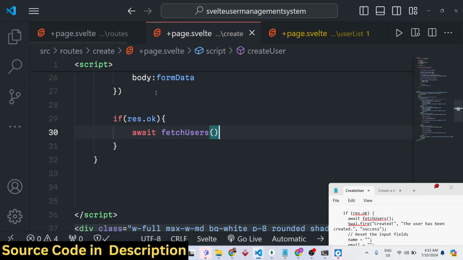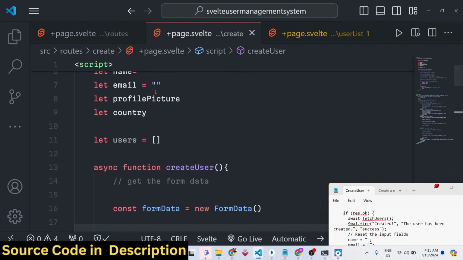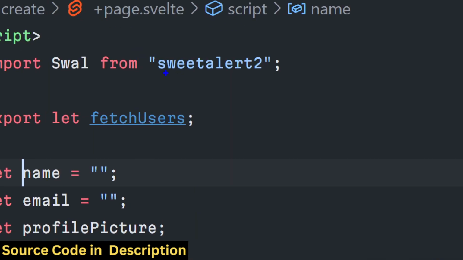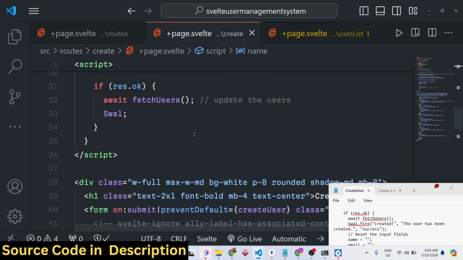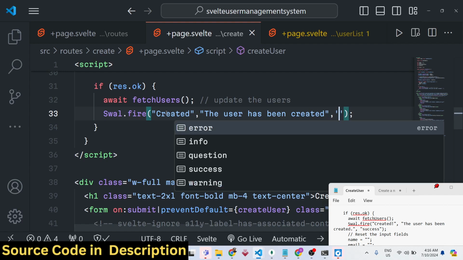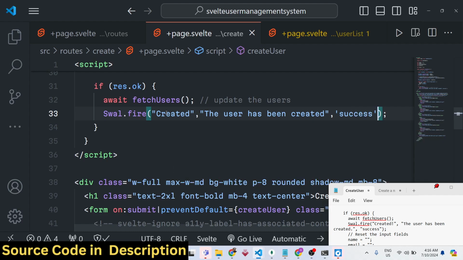fetch user once again to actually update the UI, update the users in the page, and then we will be showing this SweetAlert2. The SweetAlert2 package will be imported at the top, and it will be showing a notification message to the user that your user has been created. So create it, and the message will be the user has been created. And the third parameter will be either you can show an error message, info, question, or success message. I want to show success.